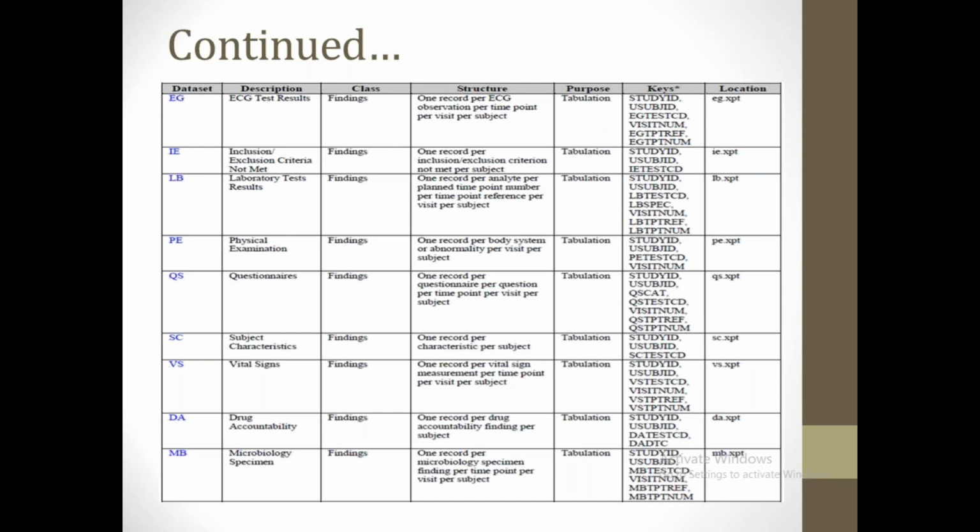QS, questionnaires. Each and every question will be considered as a separate record. One record per questionnaire, per question, per time point, per visit, per subject. You see, time point, visit, subject are common in all the findings domains. The important variables are QS cat, category of your questionnaire, QS test CD, questionnaire test in short name, visit number, QS TPT ref, the time point reference with respect to which we have collected this data, and TPT num, time point number.